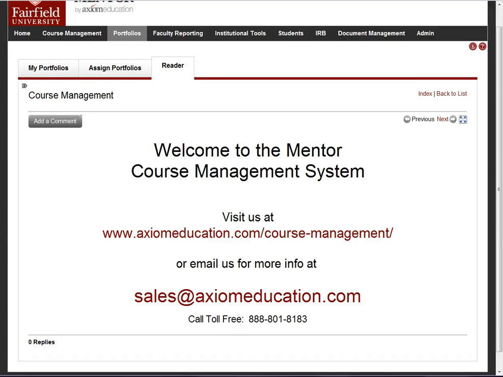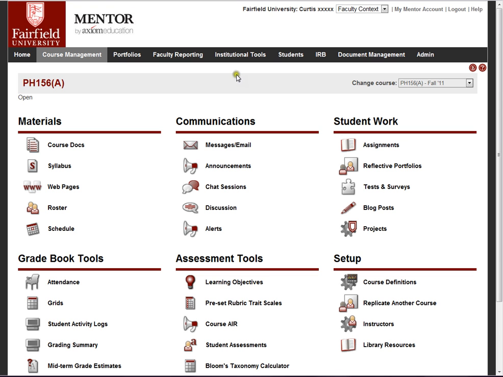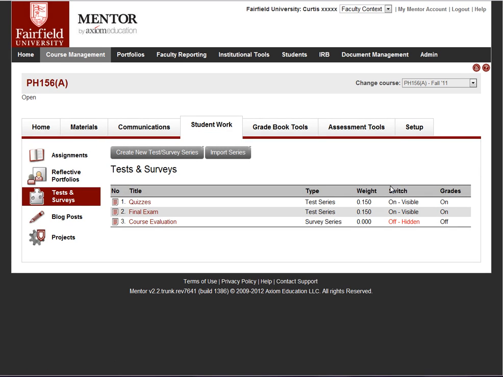And welcome back to the Mentor Course Management System. This overview is going to be of tests and surveys. So, under the student work section, we have tests and surveys.